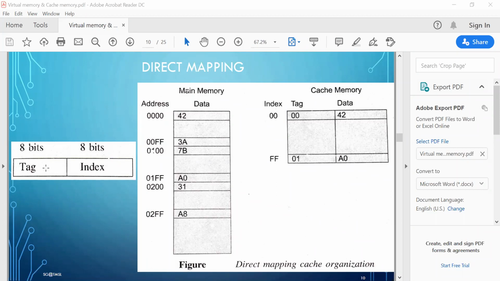So if a miss occurs in the cache, then a new word is brought into the cache. The tag bits are stored alongside the data bits in this way. The tag bits are stored along with your data. The index field is used as the address to access the cache, that is, the lower part of the address.